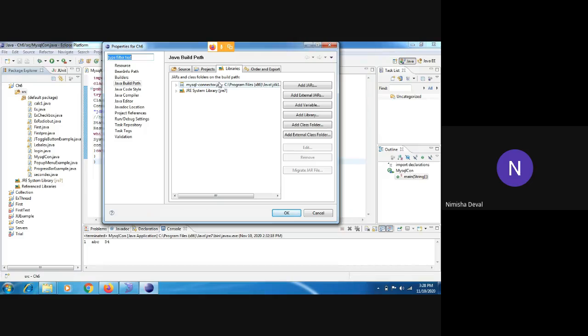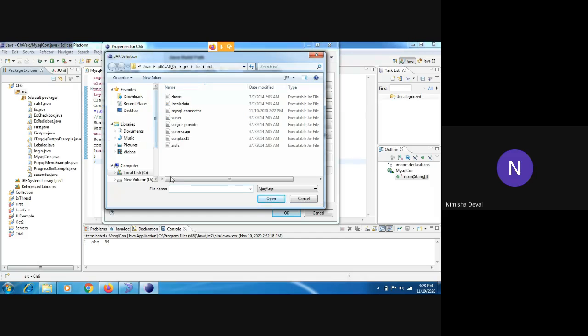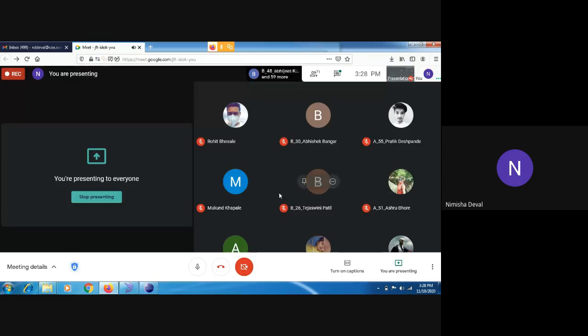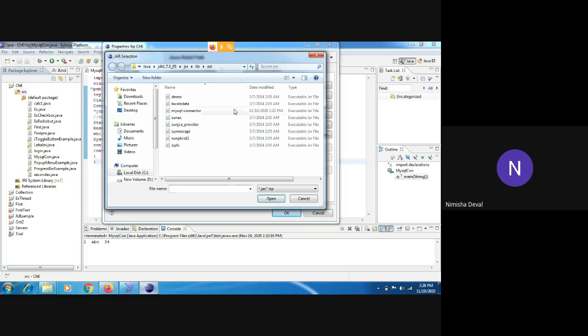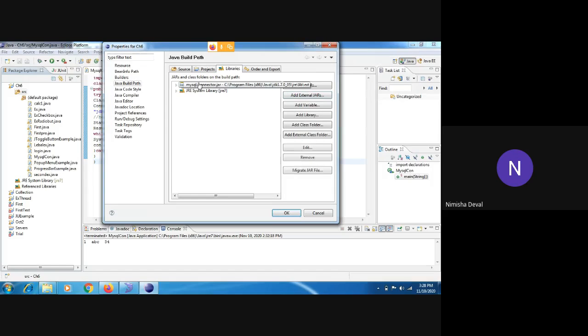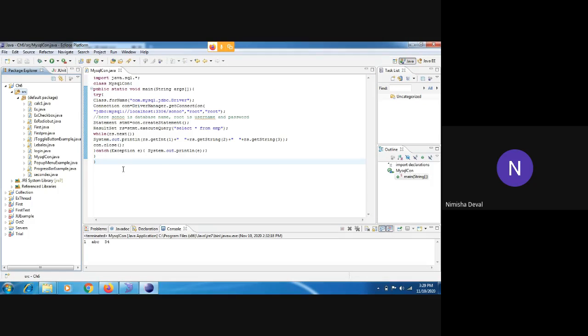Whenever you move inside Libraries, there is an Add External JAR option. You have to click on it, give the complete path, and select that jar file. Move inside that folder, select the jar file and click Open. After clicking Open, that file gets added in Libraries, meaning that file acts as a connector between MySQL and your Java program. After that just click OK, and your connectivity problem is solved.